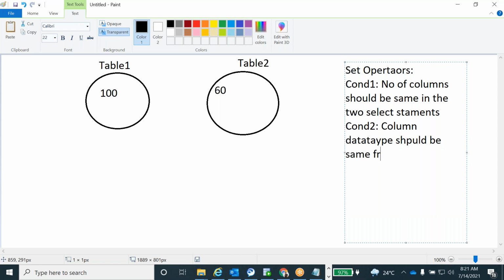Should be same from two tables. Okay, these two are the conditions while executing the set operators. First it will check these two conditions. It won't check any data, it will check the first condition: the number of columns are same or not in table 1 and table 2. And then the column data types are in sync or not for table 1, table 2.